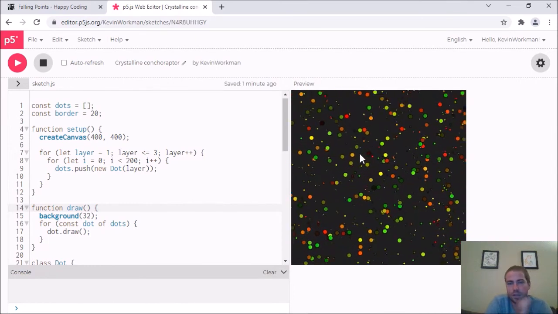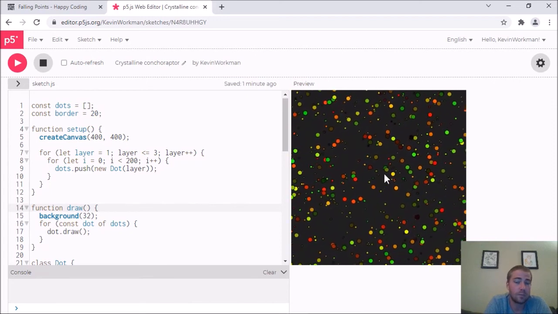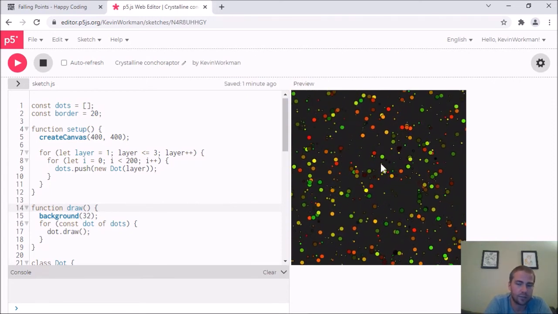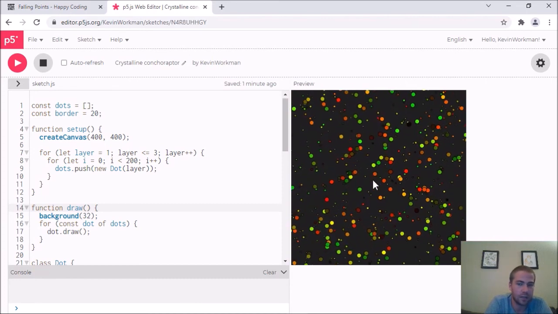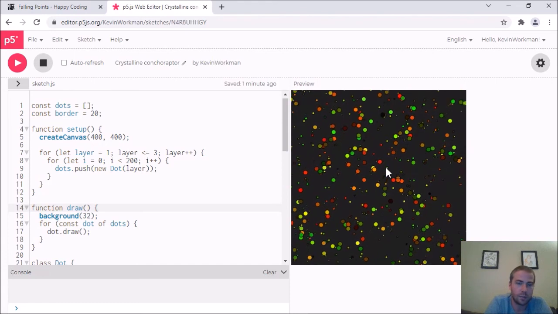You could also play with the colors and the sizes of the circles. You could play with maybe more layers. So what would this look like with 10 layers? Right now I only have 3 layers. What would it look like with 10 layers? I honestly don't know, but it might be a cool thing to play with next.